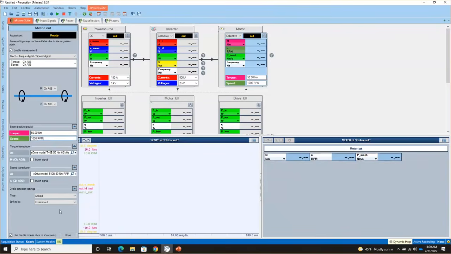And again, in the cycle detector settings, I'm going to link that to my inverter out so that I have a torque and speed mechanical power measurement over the same cycle detect as my electrical, my inverter measurement.